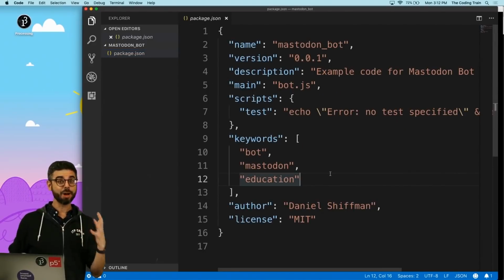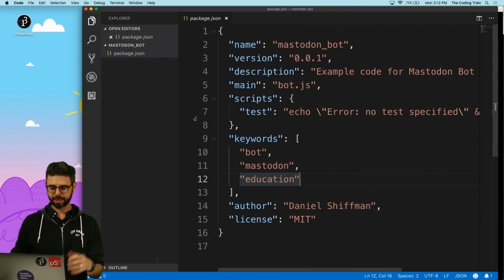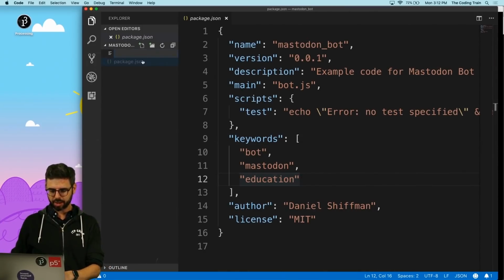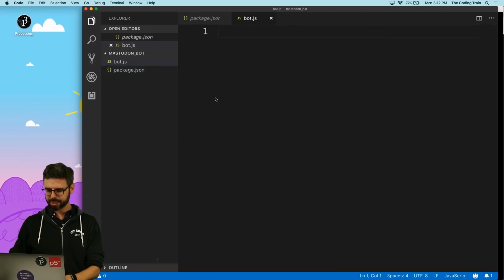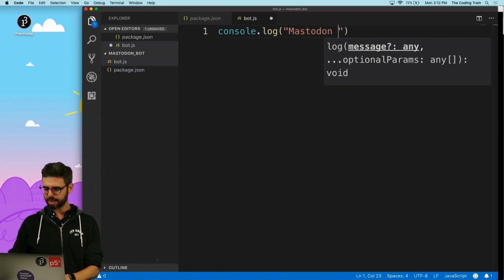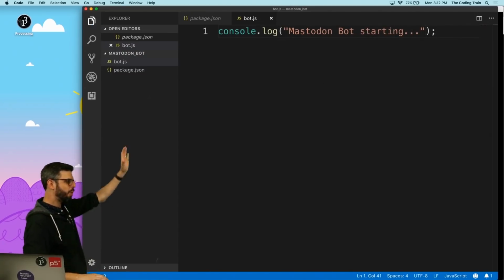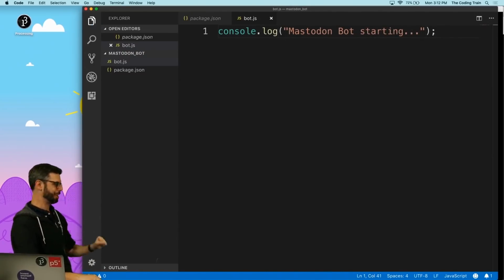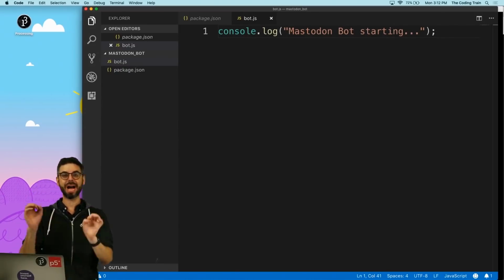Okay, the next thing that I want to do is create my JavaScript file that is going to run the bot. So I'm just going to click new file, and I'm going to say bot.js. And just to test things out, I'm going to say console.log "Mastodon bot starting...". So this is where all of my code for the bot is going to go. And the very first thing that I'm going to do is just test this code by executing it.